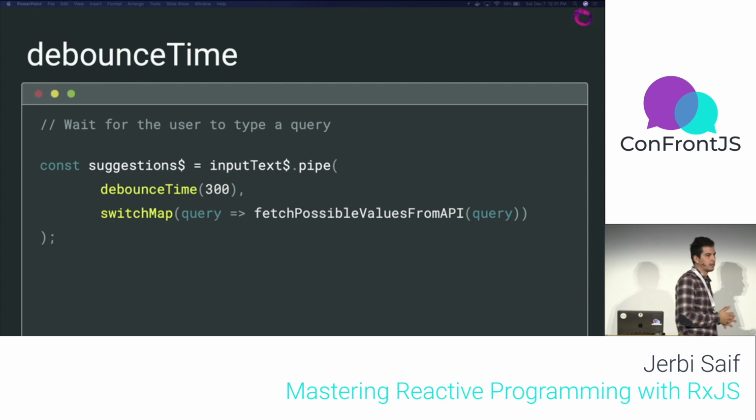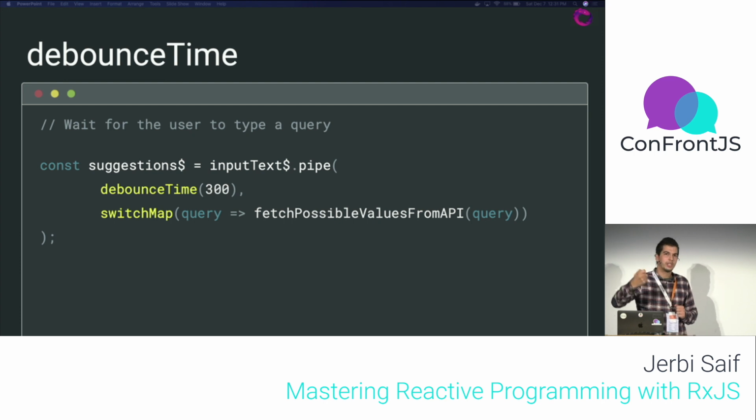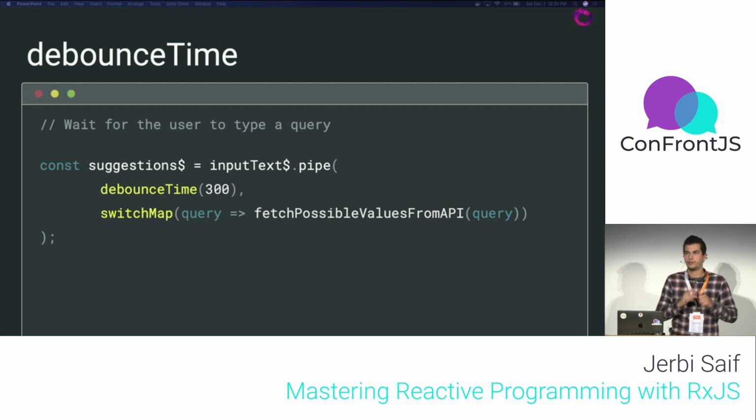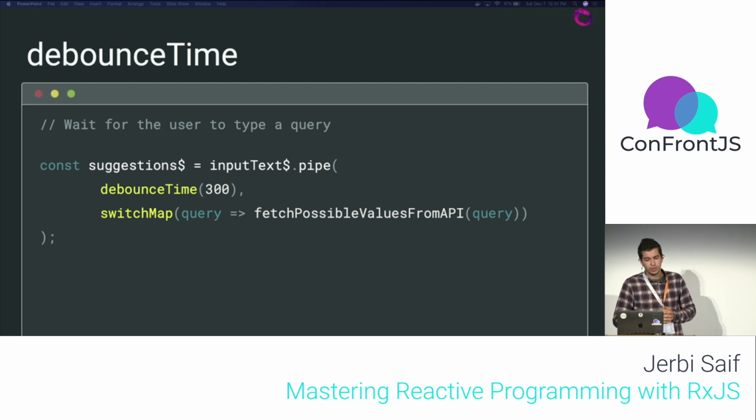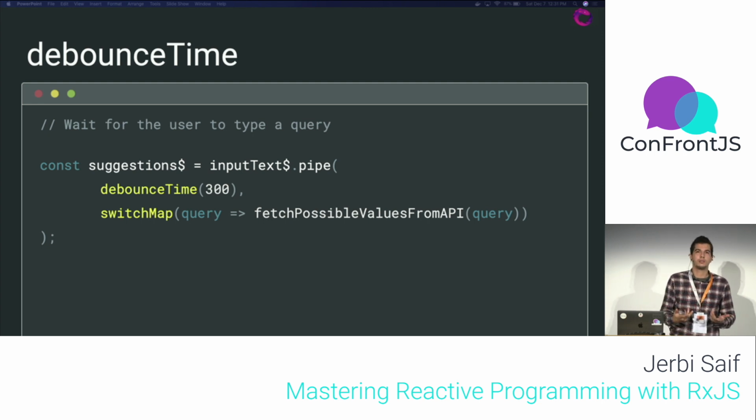Here I have another example. I'm observing input text widgets in which the user is typing, and I want to send a request in order to fetch values based on what the user fills in the text box. So I have an observable of input text. I'm calling switchMap, but I also have an operator called debounceTime. Because imagine that on every key press, I would request the server.